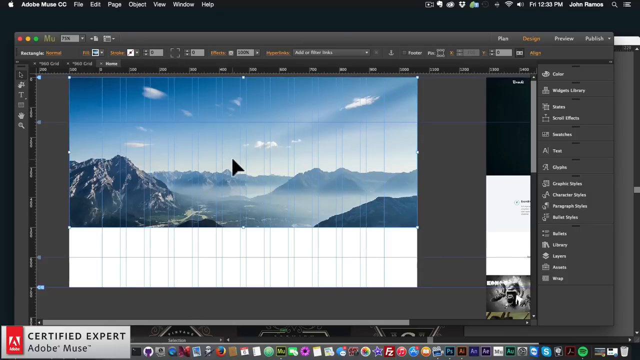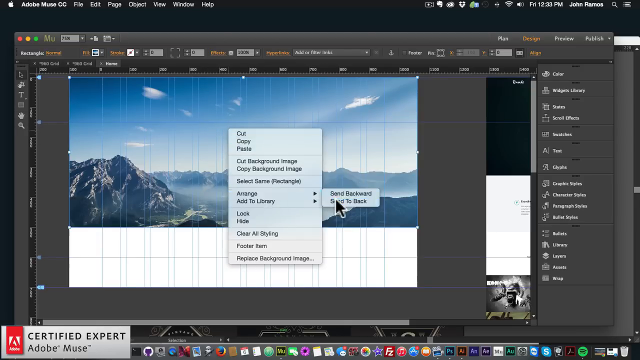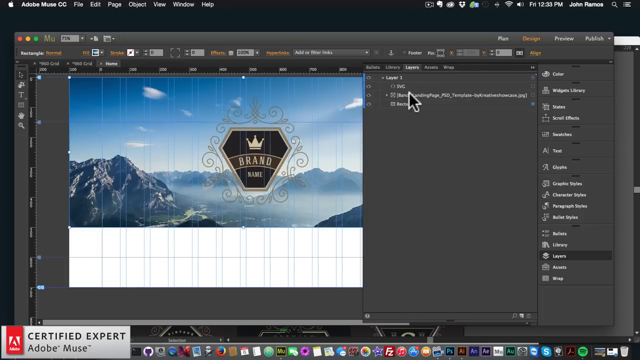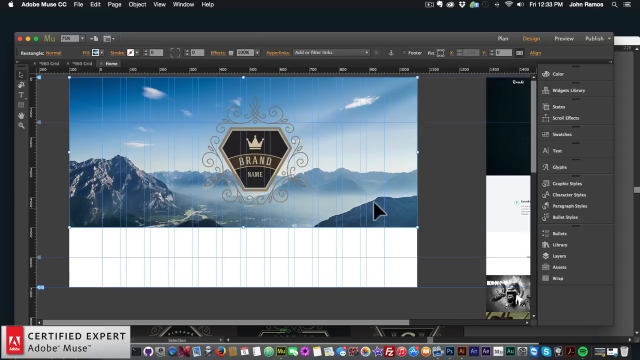Now this image, first we can see that it covered the logo. So what I want to do is right click, arrange, and then send to back. Or you can do that with the layers panel. If you click on layers, you can just bring layers on top or behind each other. Okay, very good. So now the image is in the background.